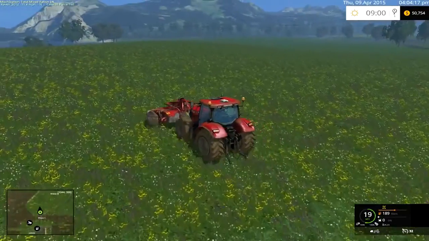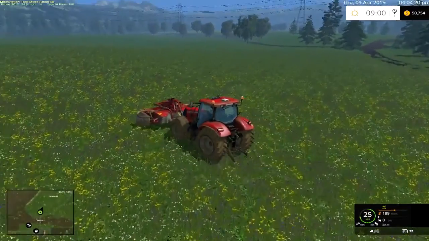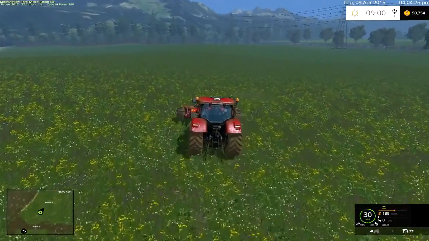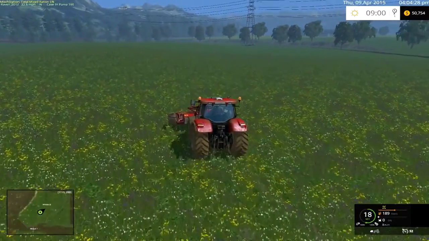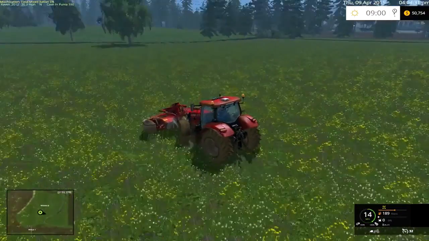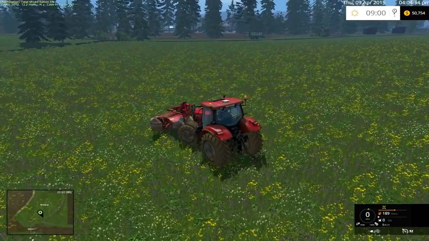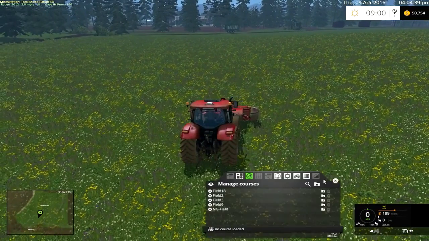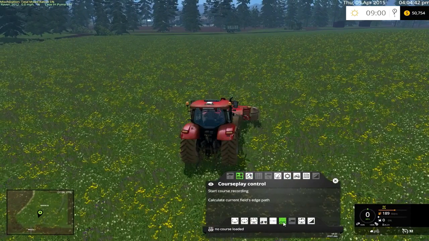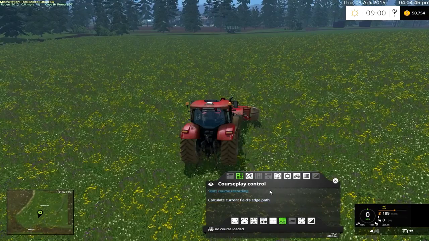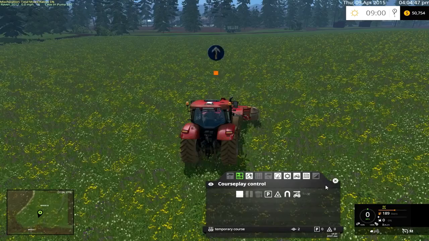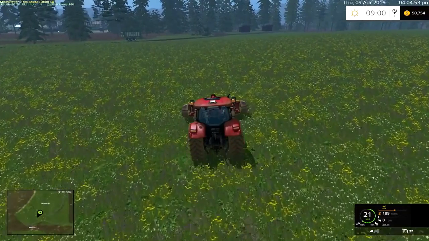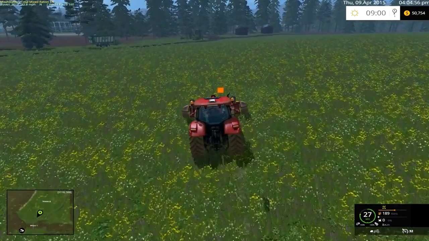Basically, what I'm going to do is go out here to somewhere about in the middle of the field. So about right here. This should be good. And now we're going to generate our other course, which is going to transport to the storage area. I guess I'll leave that there, it doesn't really matter. And start course recording. So basically, we're just going to go over to our storage area.